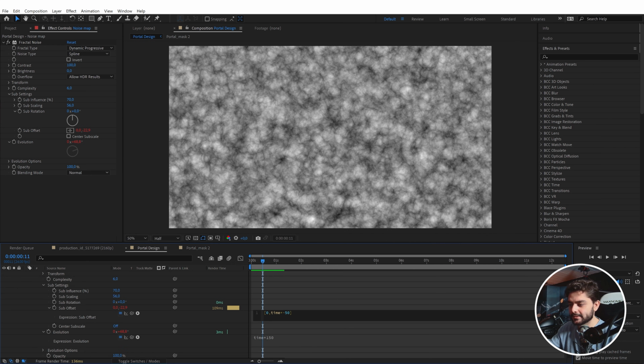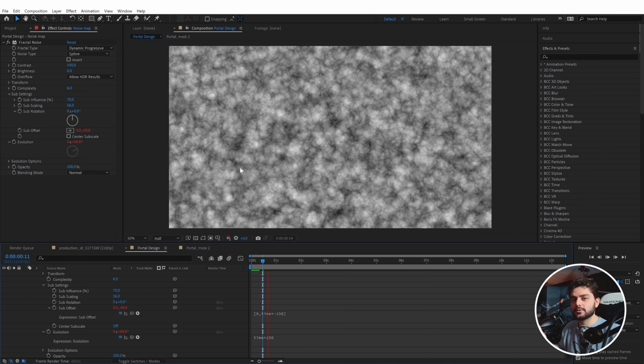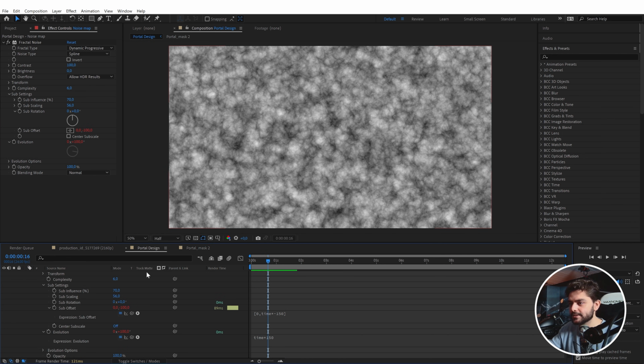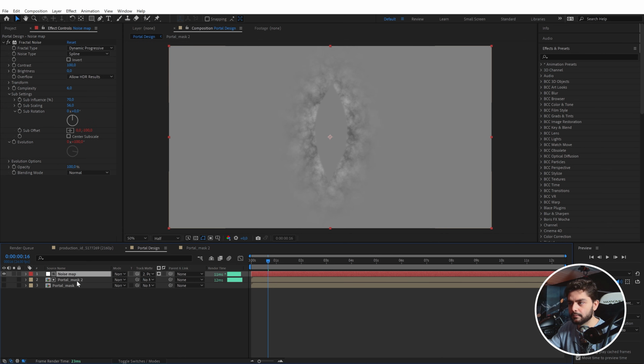If you want it to go faster, you can just increase this number right here, and you will see that the subsetting is going to be increased. So it's really going to look like there is a lot more depth to your smoke using the subsettings. So once you're satisfied with the result of your fractal noise map, what you can now do is parent it to the portal mask.